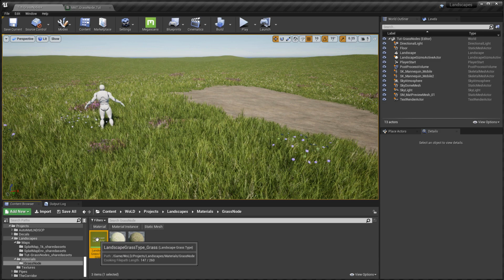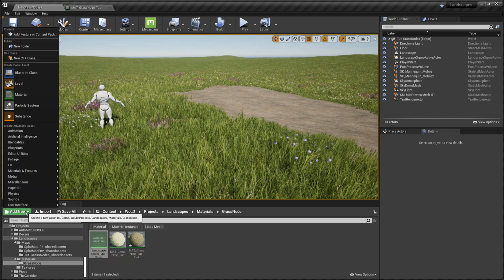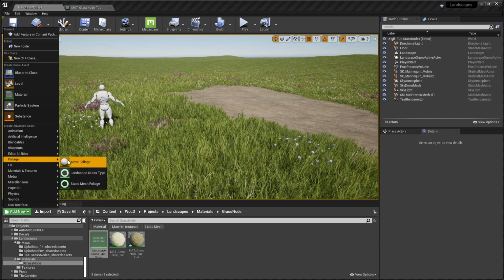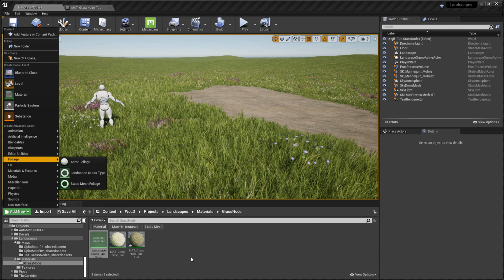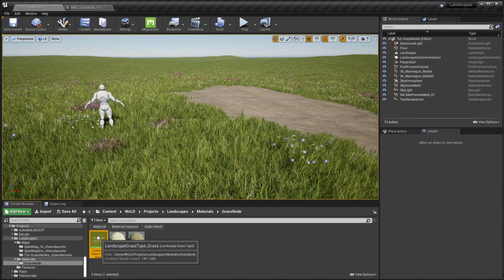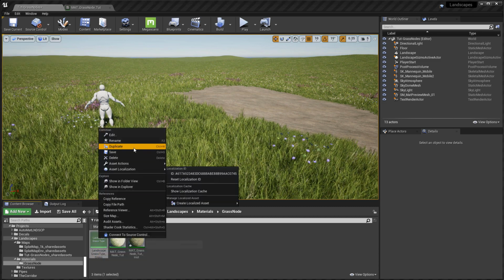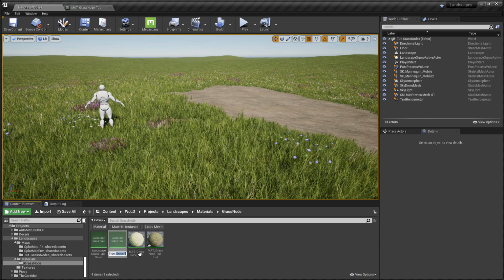For this we need a second landscape grass type. So you could go to add new and add a whole new landscape grass type like we did before. But to speed things up, I like to duplicate an existing one already and then just rename it.